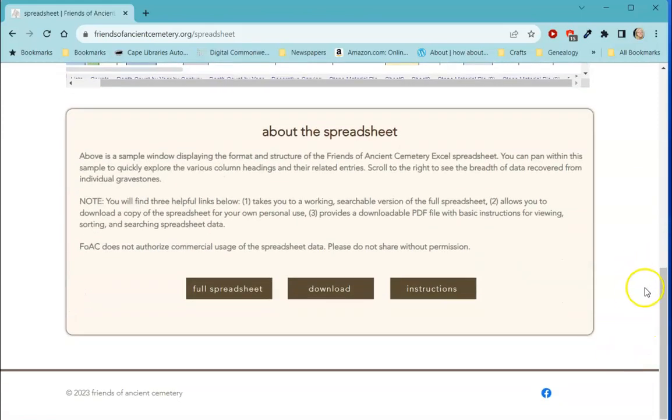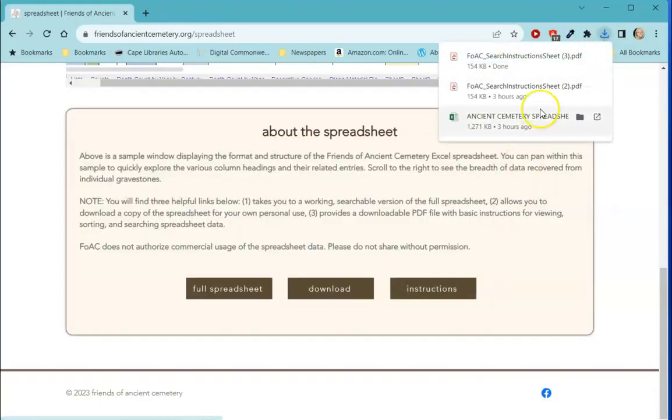Our spreadsheet is in Excel format. You can pan it quickly to see what data is there. We do not authorize commercial use of this spreadsheet, and we ask that you do not share it without permission. If you have any questions about this, you're welcome to contact us. Instructions on how to use the spreadsheet may be found here by clicking Instructions, and a PDF instruction sheet will download to your download file on your computer, where you can open it and follow the directions.